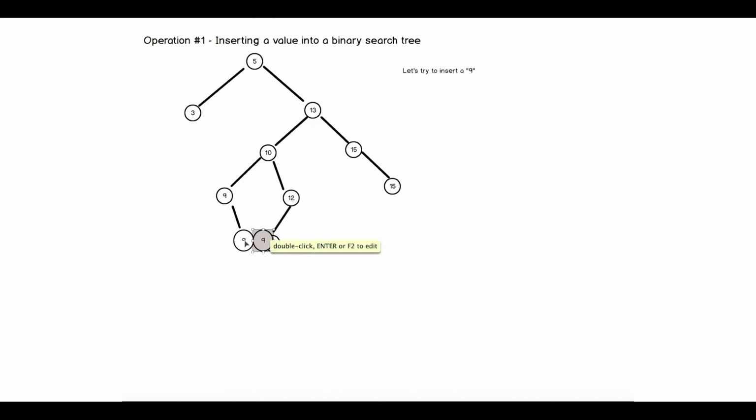And similarly, here's the last node in the tree because it has no leaves and I'm trying to traverse to the right and there is no right leaf. So the conclusion here is to insert 9 to this spot. And this is how you insert an element into a binary search tree.